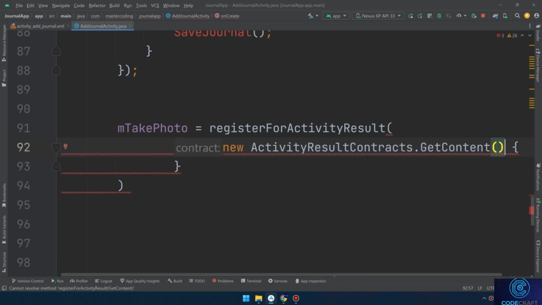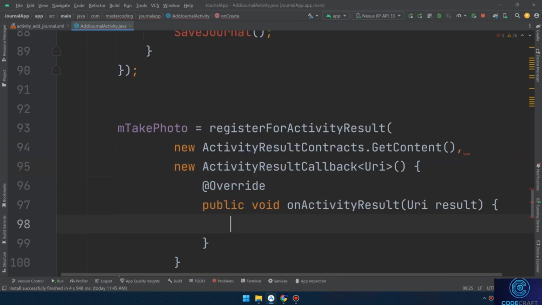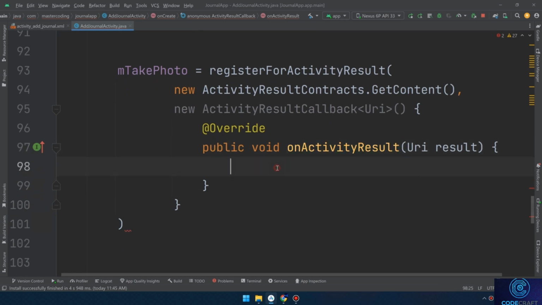GetContent is one of the predefined activity result contracts provided by AndroidX ActivityResult. It's used for opening a file picker or gallery picker to select content such as images or files from the device. This contract simplifies the process of getting content from the user. And here we need to pass another parameter, ActivityResultCallback, and we need to override the onActivityResult method. Here we need to handle the selected content URI. So for example, you can display an image from the URI.